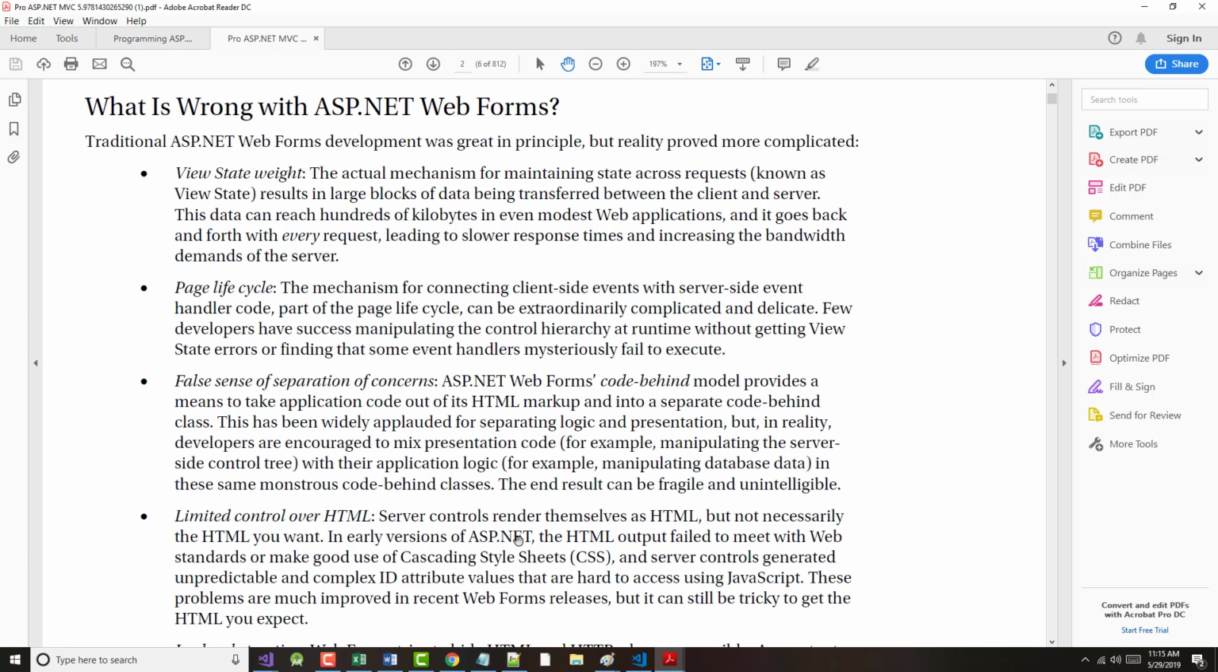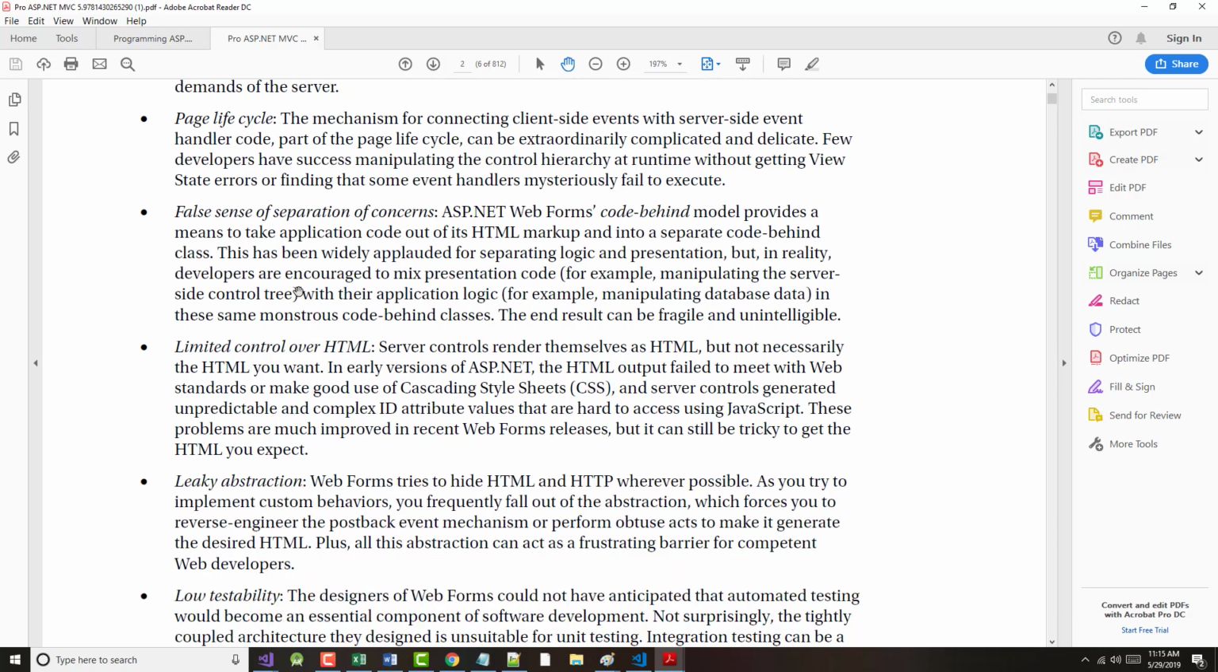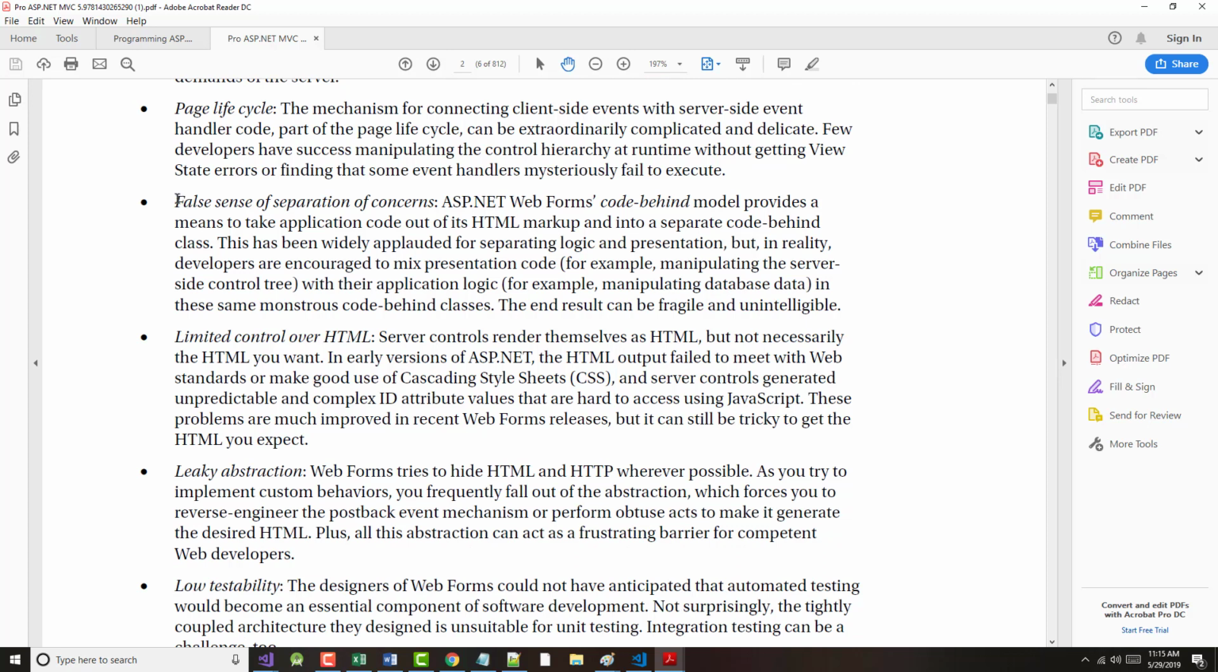The view state in traditional web forms is hard to work with. The page lifecycle is kind of weird. It can be, as it says, extraordinarily complicated and delicate. There's a false separation of concerns. This to me is one of the big ones, because what you find in ASP.NET Model View Controller is a definite SOC, or separation of concerns, between the model component, the view component, and the controller component.